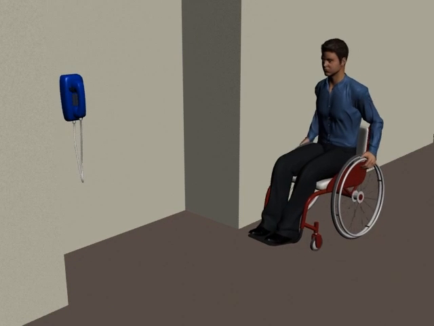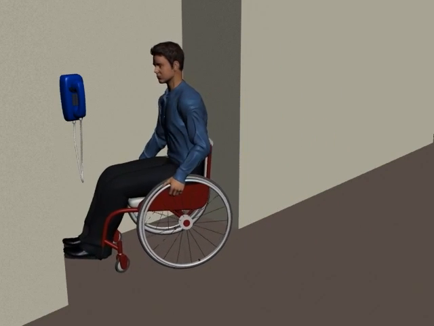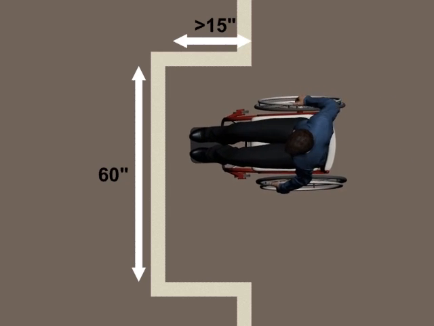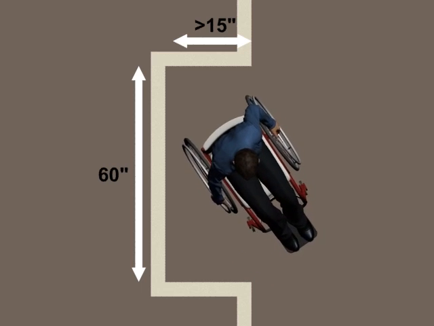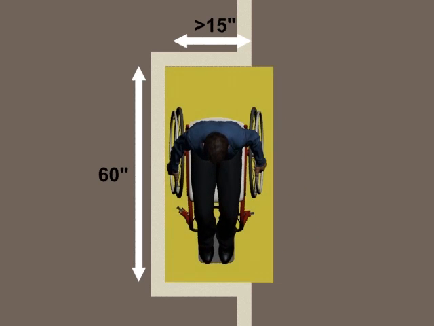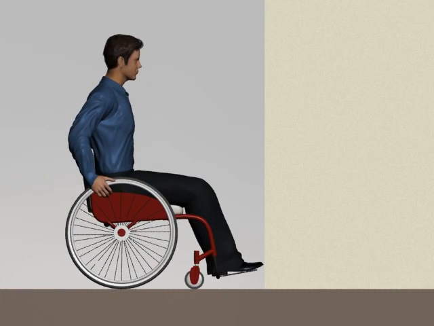Clear floor space can be oriented for a side approach at most elements. For side approaches, space that is recessed or confined on both sides more than 15 inches must be at least 60 inches deep to facilitate maneuvering into the space. Space for knees and toes allows people using wheelchairs to pull up sufficiently to elements such as drinking fountains, lavatories and sinks, and dining and work surfaces.